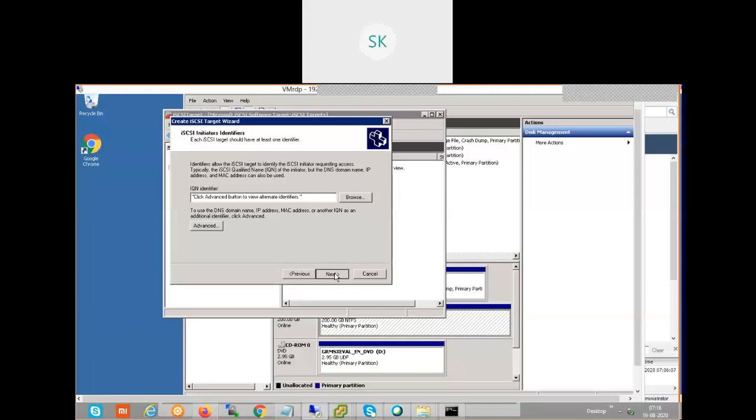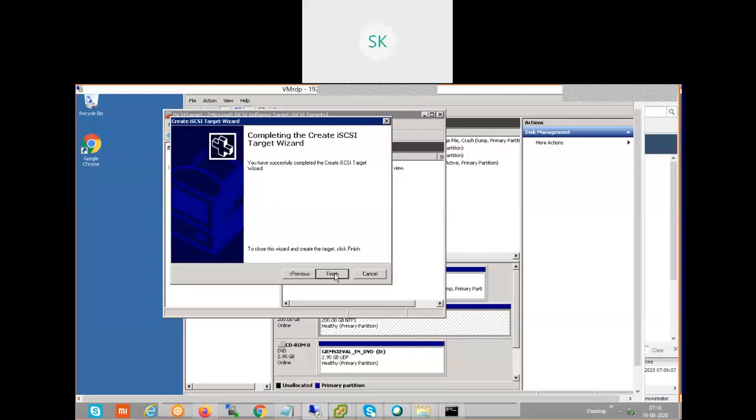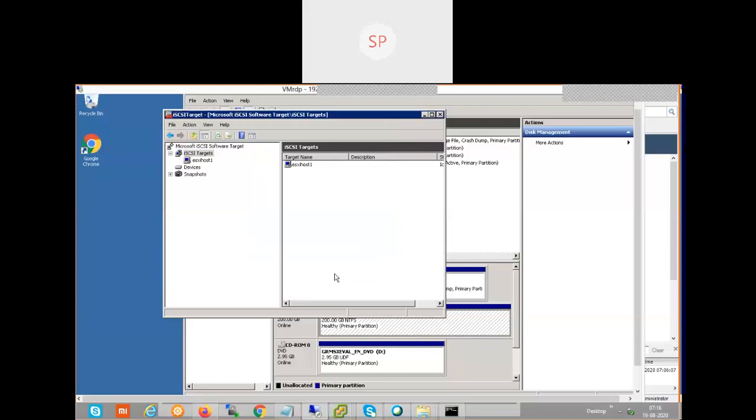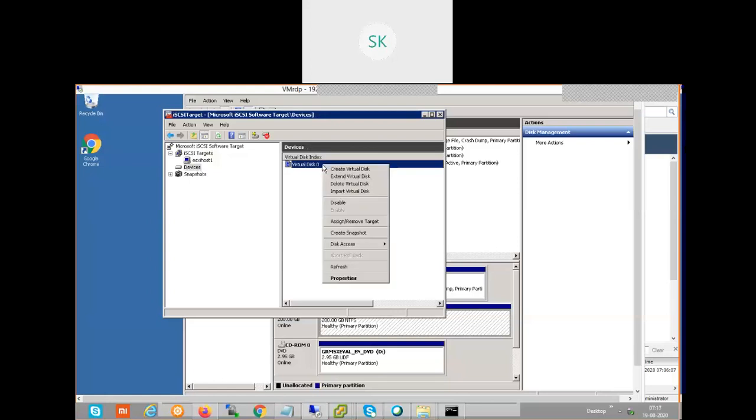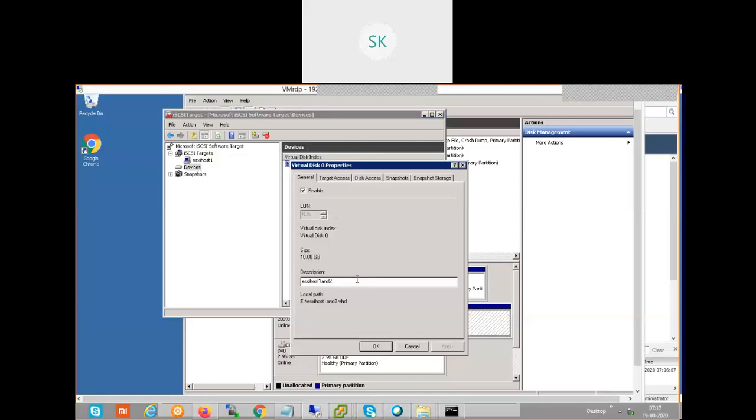Next, finish. My target is ready. That is iSCSI host 1 and 2. The targets are ready. I can now assign the device to the target. Go to Devices, where previously, while creating a virtual disk, the available devices are shown. Right click on this particular device, virtual disk 0, go to properties, and click on target access.